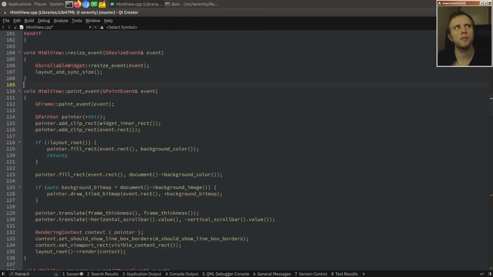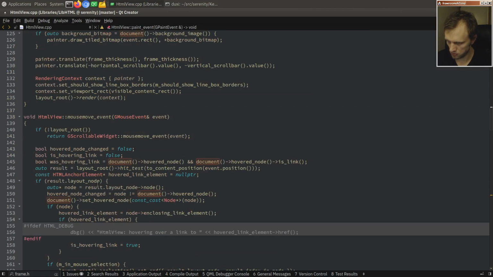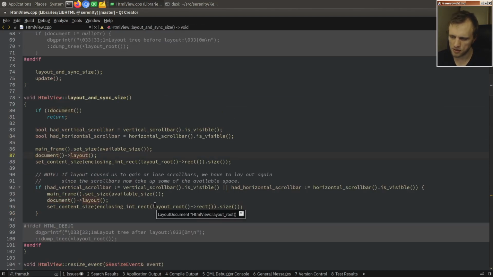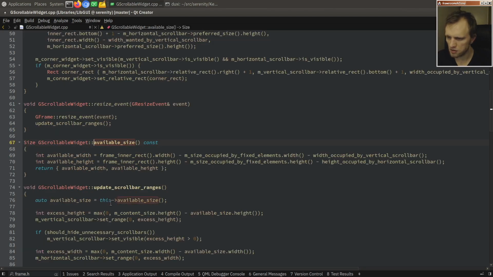Okay, so when we're scrolling, really what we're doing is setting... We were already tracking the size of the viewport. Actually, now we're going to also track the X and Y offset of the viewport. So where am I looking at? This isn't what I want to see. I want to see this layout and sync size. Right, so mainframe set size, available size. What's available size? That's how much space we have. Okay.